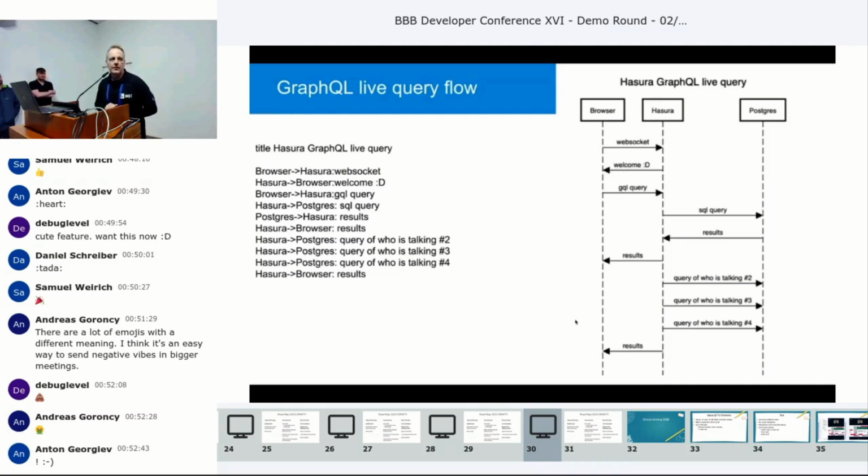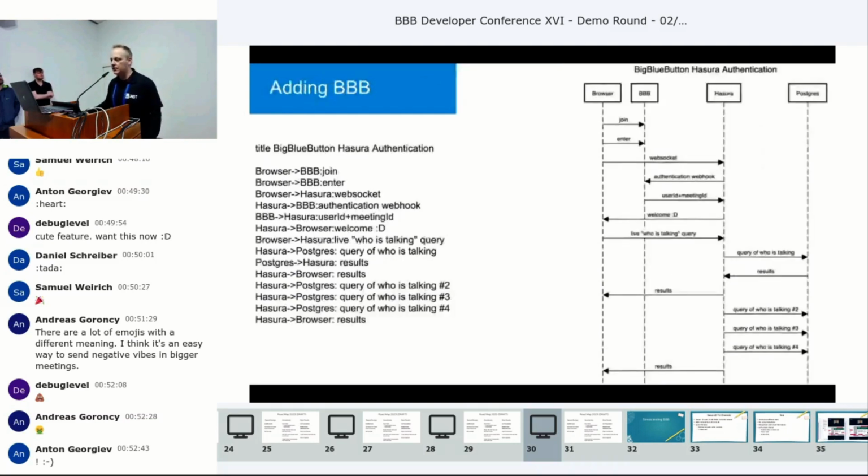Let's suppose I have my Apple Watch running the system. The Apple Watch can make a GraphQL query, and it will not consume any traffic if there is no new information to be queried. So this is the basic flow without BigBlueButton participating. And in yesterday's hackathon, I figured out how to integrate Hasura with BigBlueButton. So let's go to the next page.